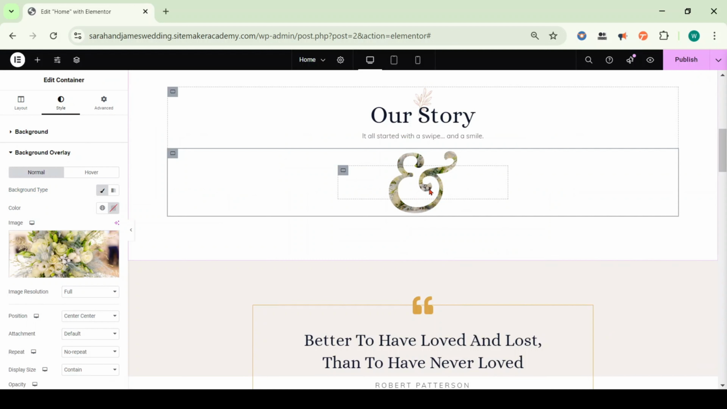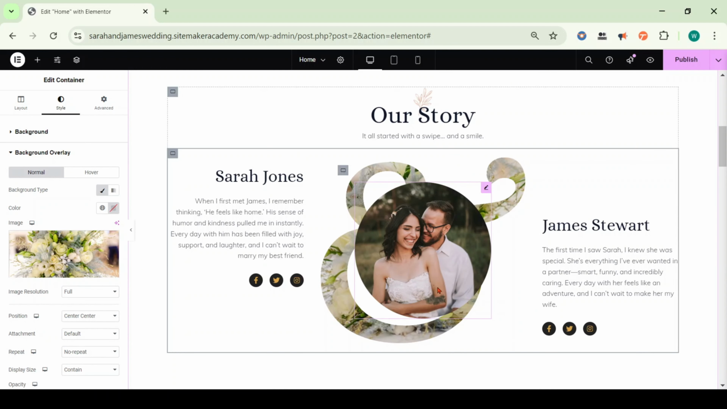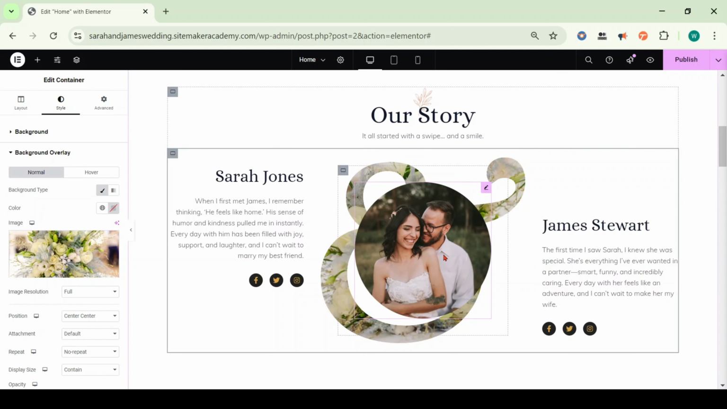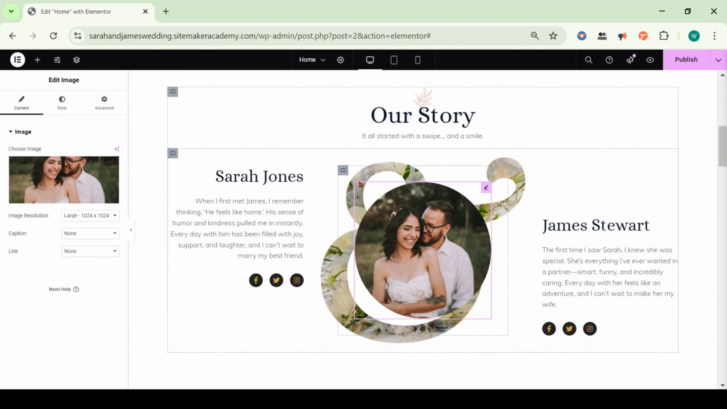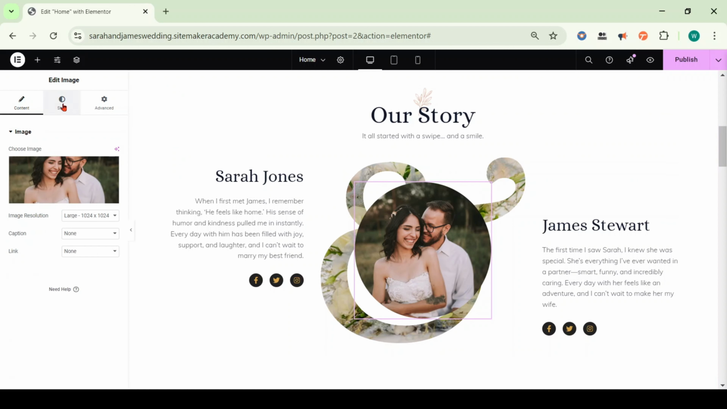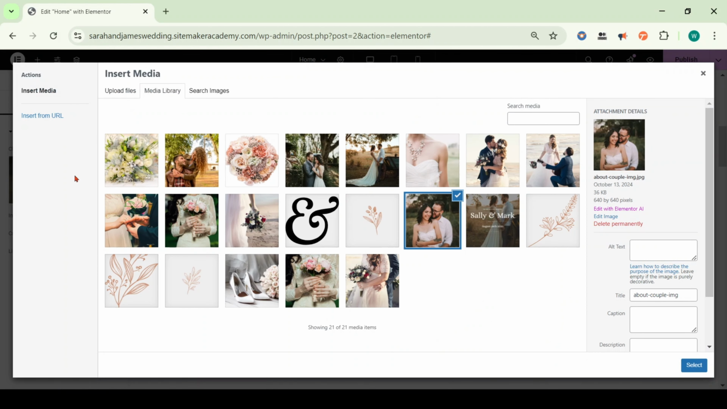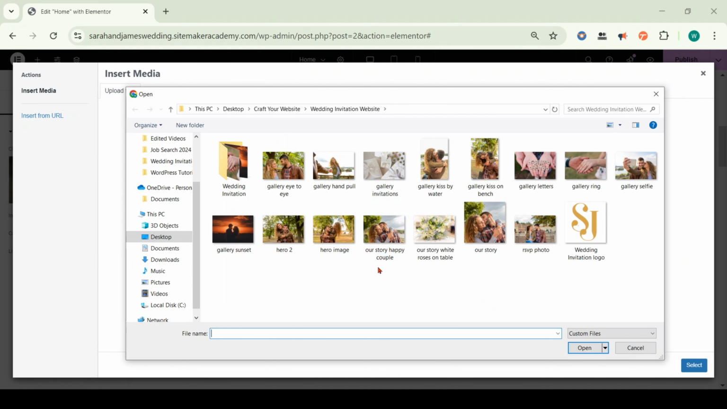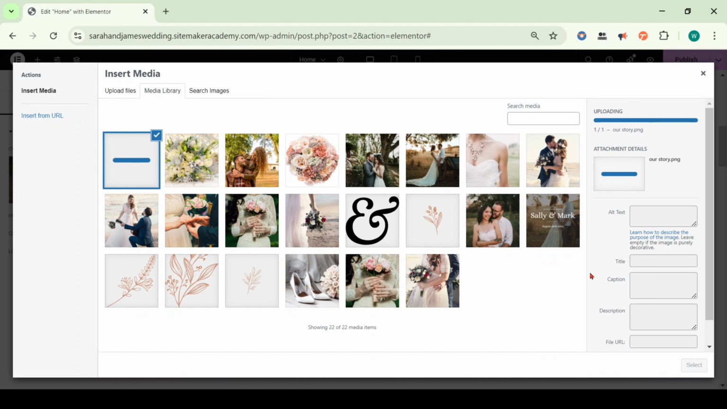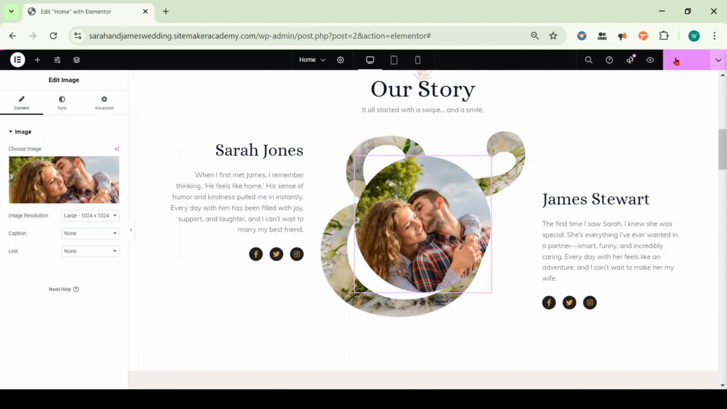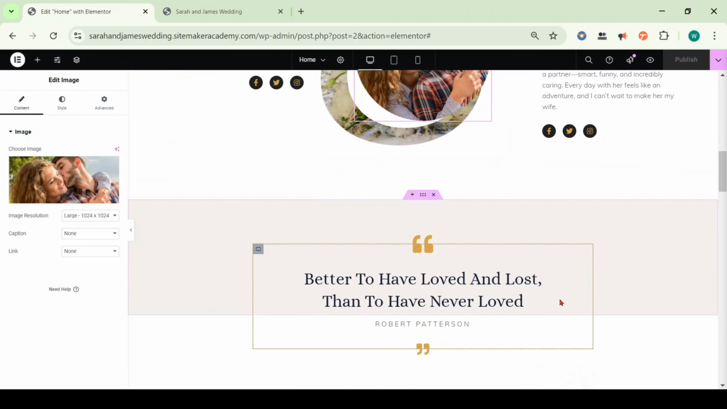This is how it will look like with the change. Okay, now we'll change the image of the couple. Click on the column, that column, and go to choose image, and we'll replace with our image. Okay, that looks good. So we are done with our story section. Next is the quote section.